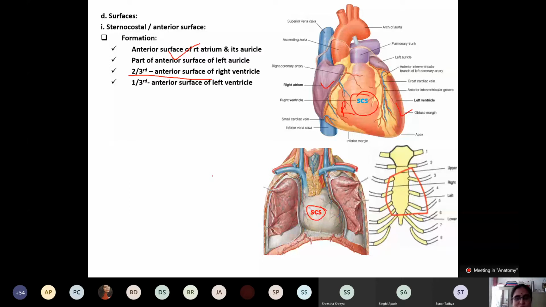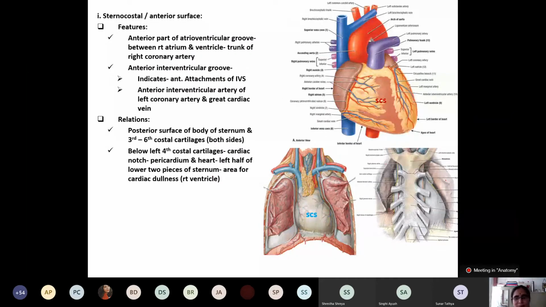So for the university spotter, I am telling you, the first question always asked is to identify the pinned part of the viscera, the sternocostal surface. The second question is formation. The third question always asked in this sternocostal surface is surface projection. Here you need to write down, it is anteriorly related to the posterior surface of the body of the sternum from the 3rd to 6th costal cartilage on both sides. But below the left 4th costal cartilage, what happens? Below the cardiac notch of the left lung, what happened? The majority part of the pericardium and the heart is projected to the left half of the lower two pieces of the sternum.